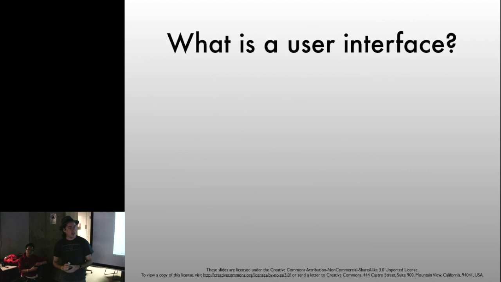So before we get started, I wanted to ask you guys, what to you is a user interface? Does anybody have something they want? What's a user interface to them? Anybody? Come on, you all know what a user interface is. You use them all the time. What is a user interface? Nobody wants to answer? You guys are quiet.